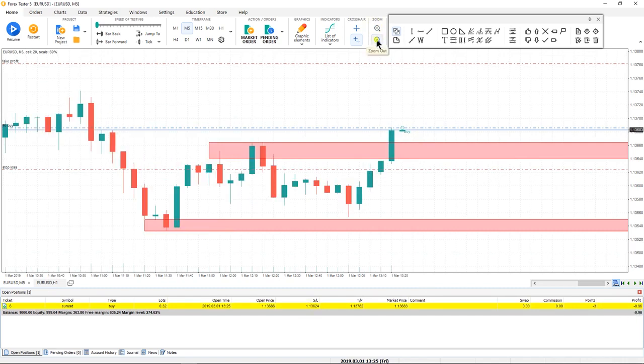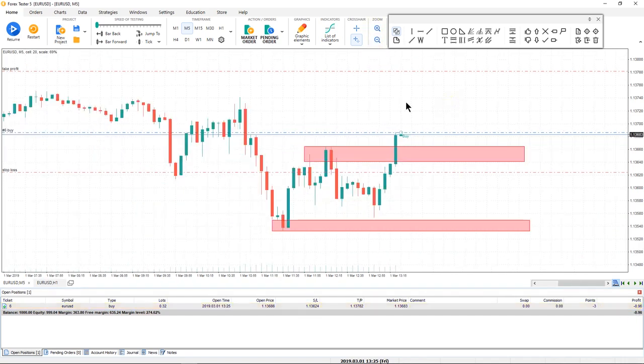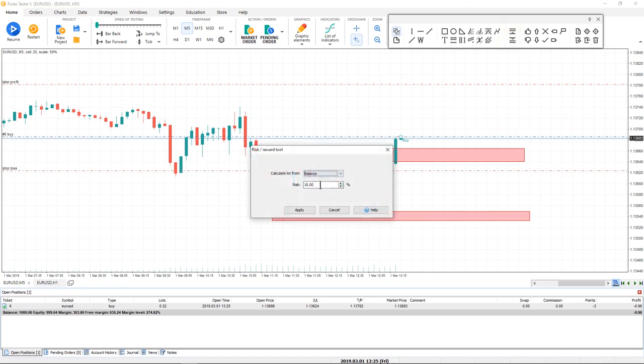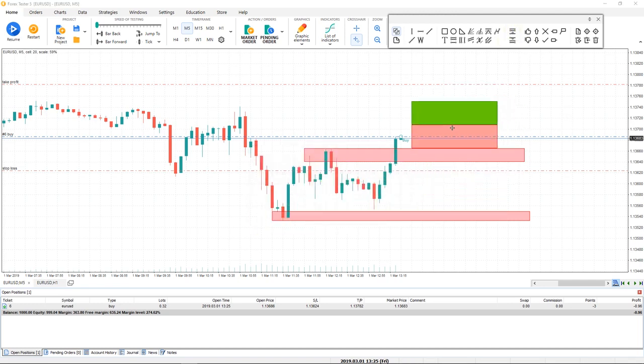Now, maybe you want a risk to reward ratio of 1:4. Well, you can set it just like on TradingView. To do that, click on this icon right here, set your risk, and then click apply. Then you're gonna position it at the exact entry price of your trade.